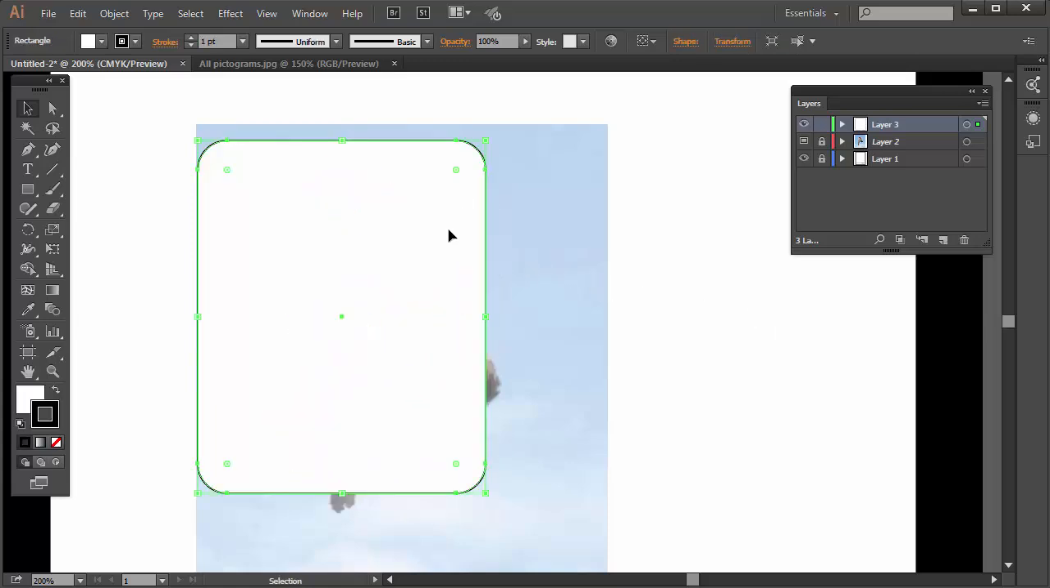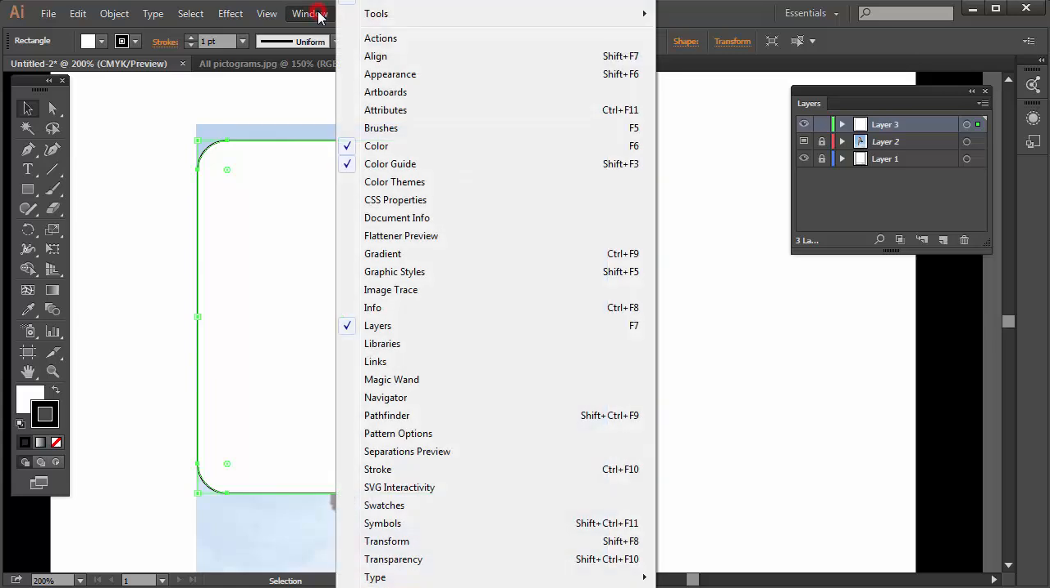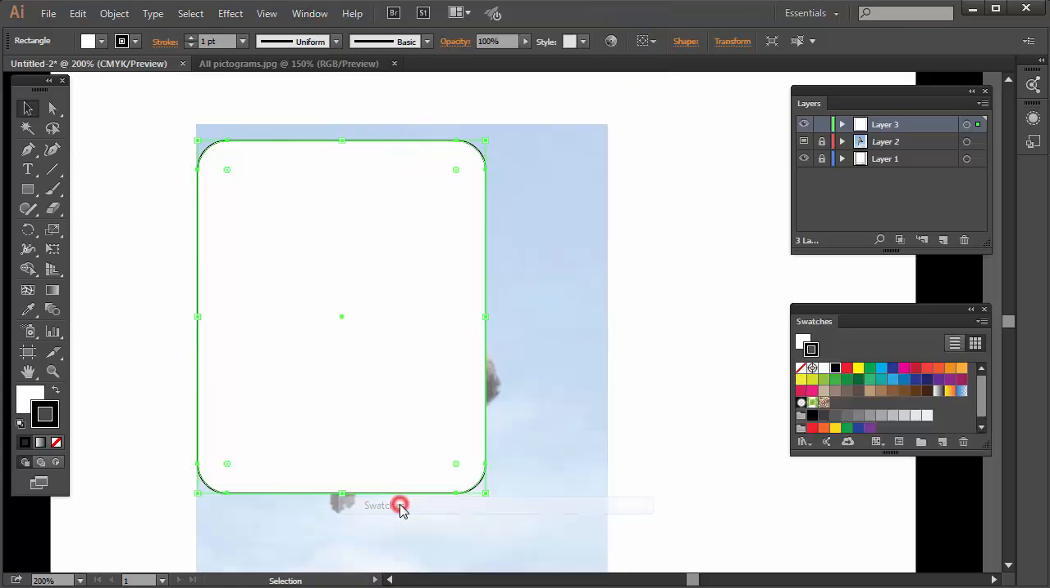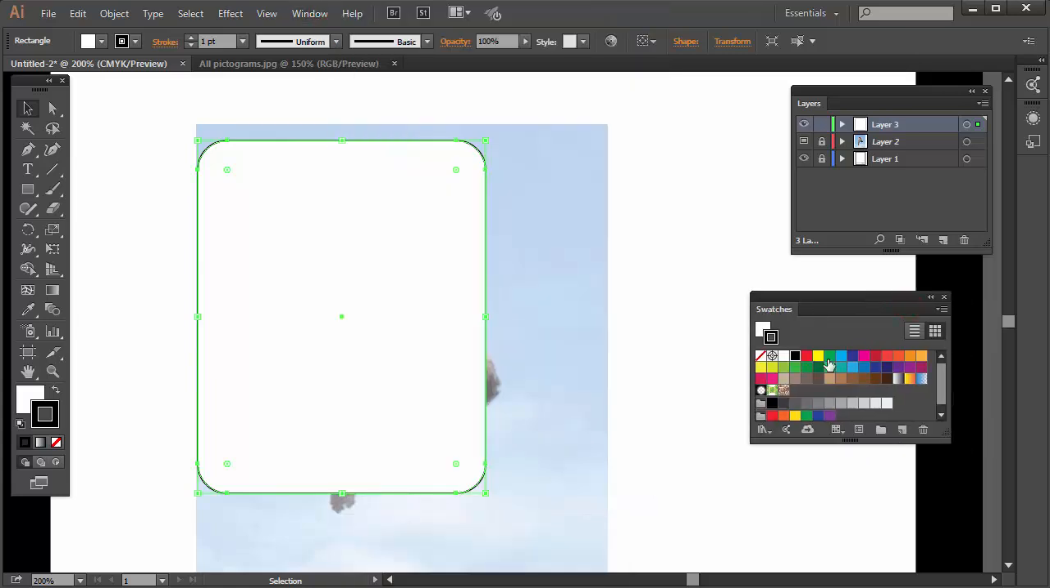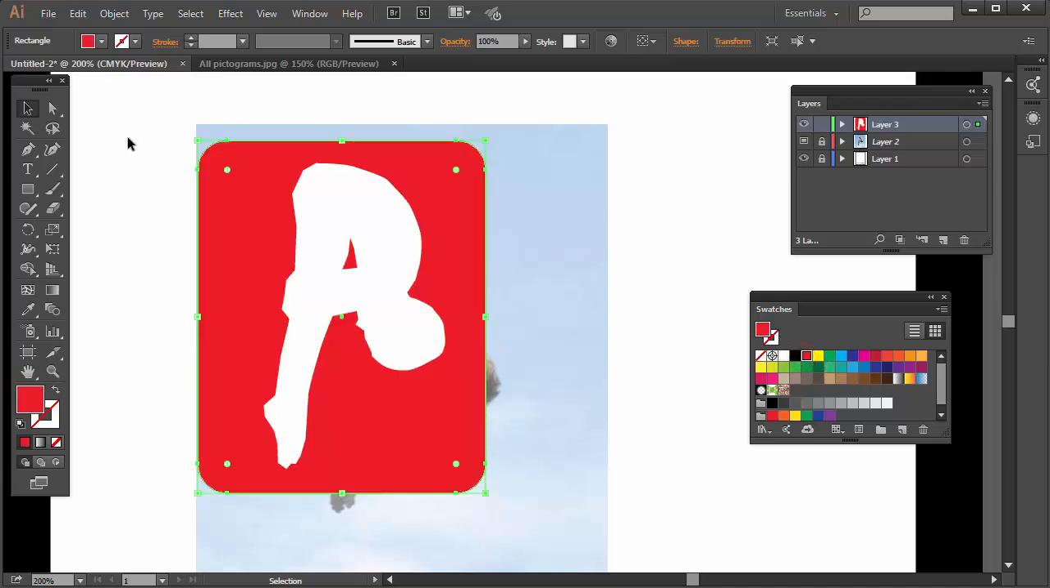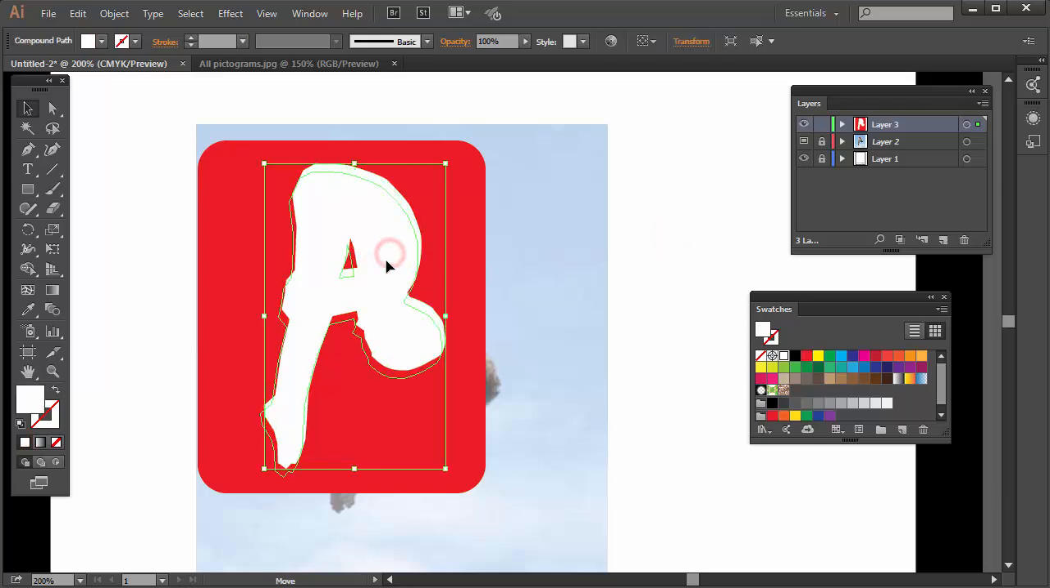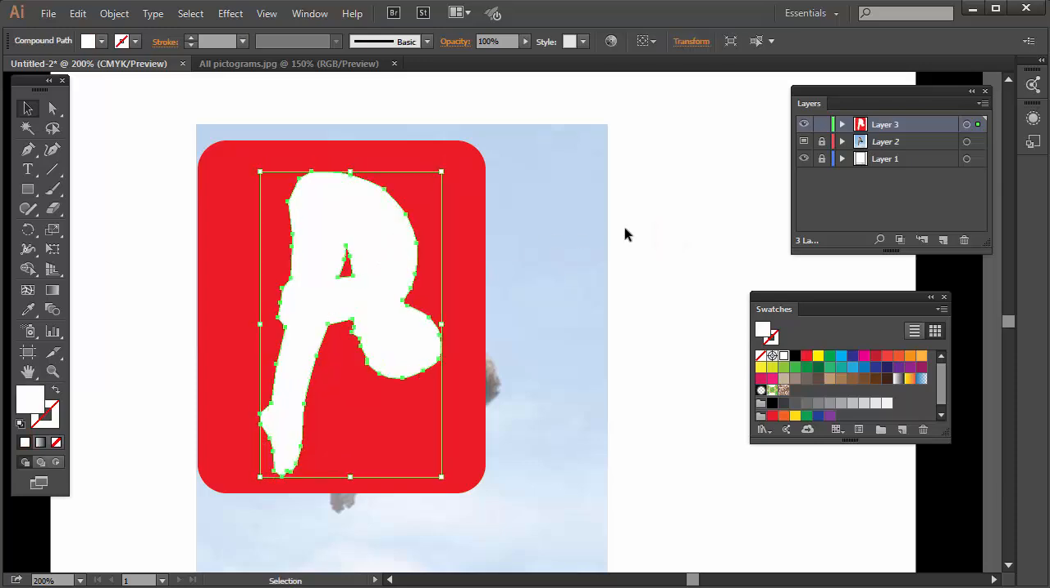Now what we're going to do is fill this rounded rectangle with a color. So you could bring up your swatches palette and then select a color for the fill. All right, we're going to have no stroke. Bring the fill forward, select a color, and there we go. All right, so just center your pictogram accordingly, and you're good.